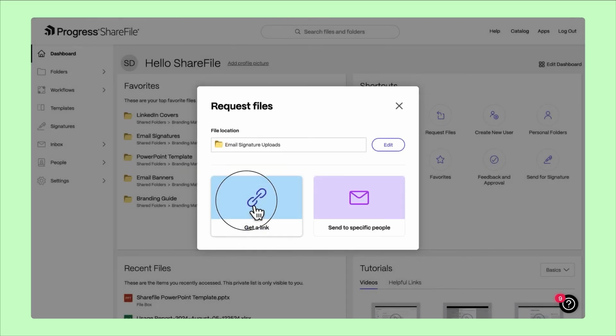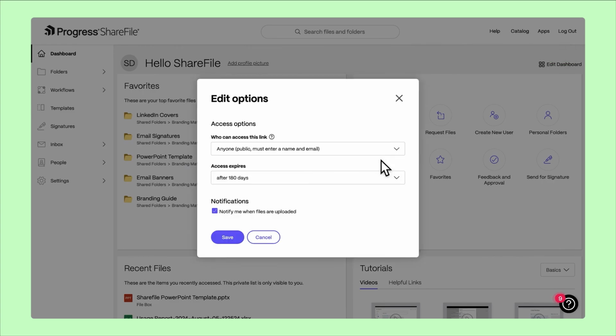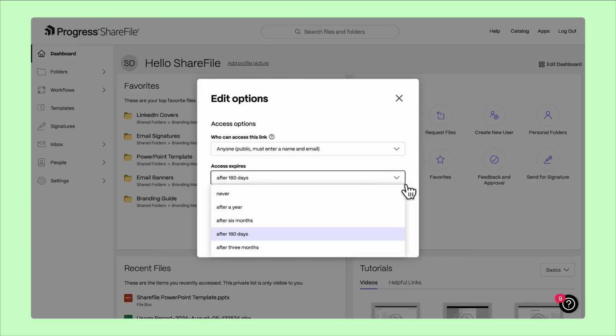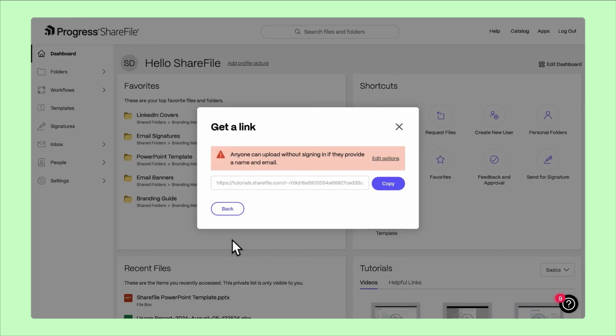Select Get a Link. The most important step outside of choosing the upload location is choosing your access options. You have three options. You can choose who can access the link, when the link will expire, and whether you want to be notified when files are uploaded. It's most common to at least require name and email address. Set the link to never expire and enable notifications so you receive an email when files are uploaded.